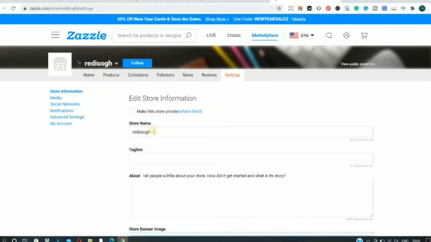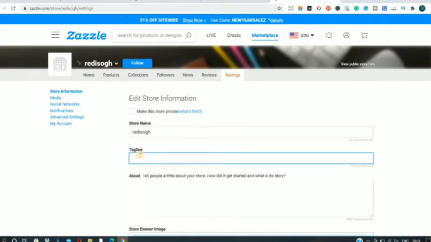Again guys, they are giving you the option whether you want to keep this store private. You can go with that checkbox if you want to keep it private, but since we are opening up a store to make sales, you probably don't need to click on this option of making the store private. Now just keep a tagline for your store.